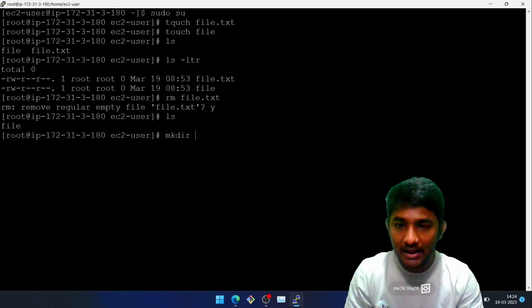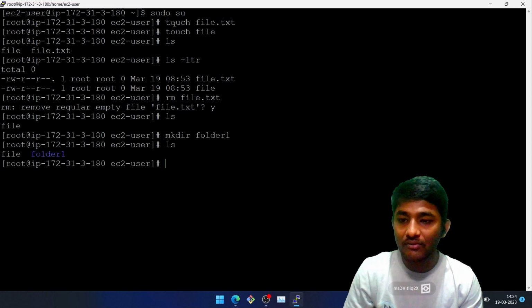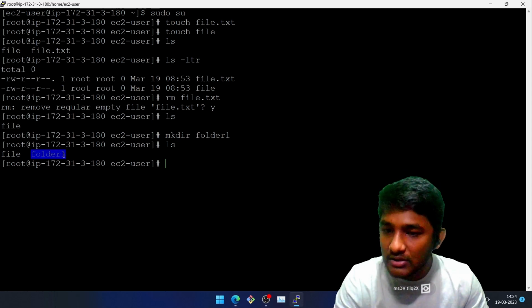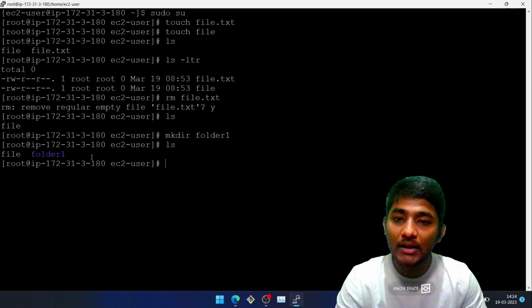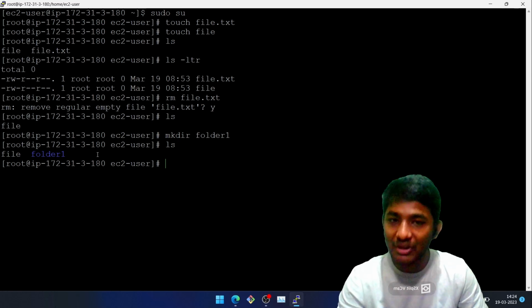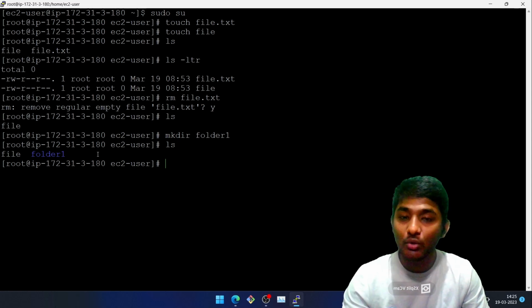Now how do I create a folder? Just type mkdir and the name of the folder, which is folder1. When you press ls, it will display that there is a folder present and there is a file. The folder color is shown here in blue. It might vary depending upon the Linux distribution that you are using. I am currently using Amazon Linux, which I have already told you how you can use.